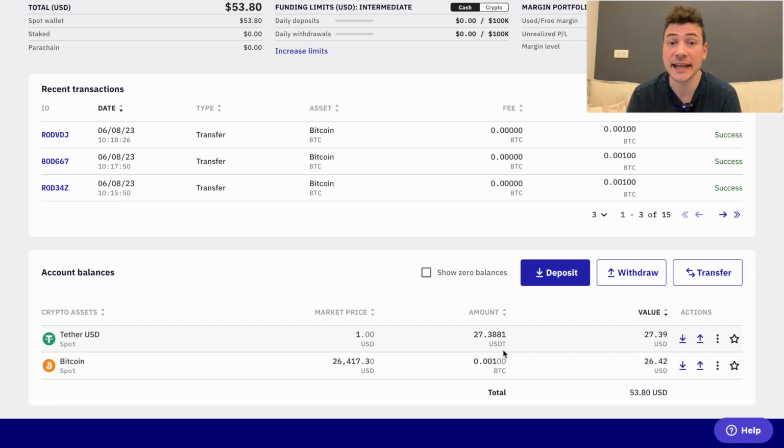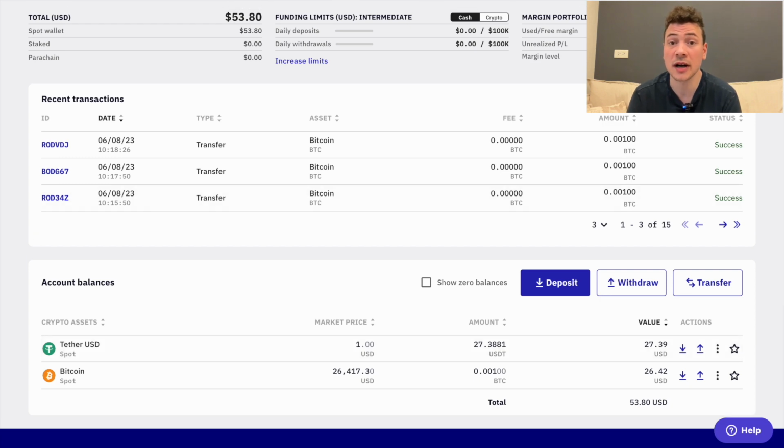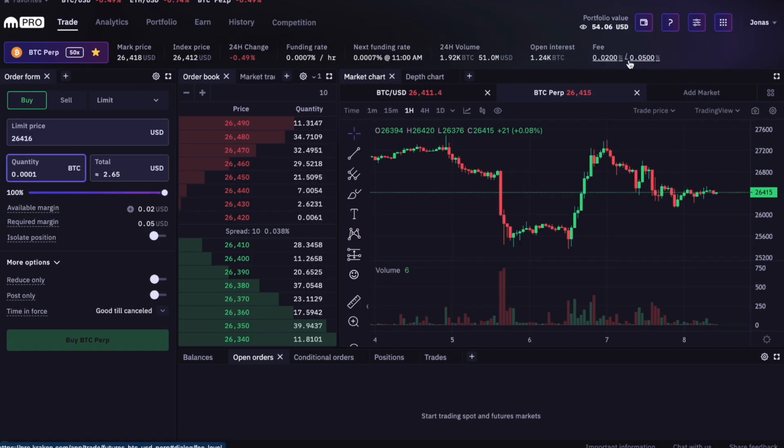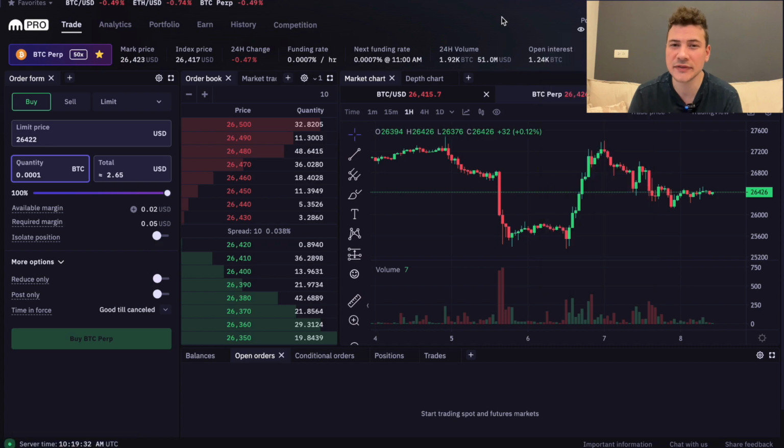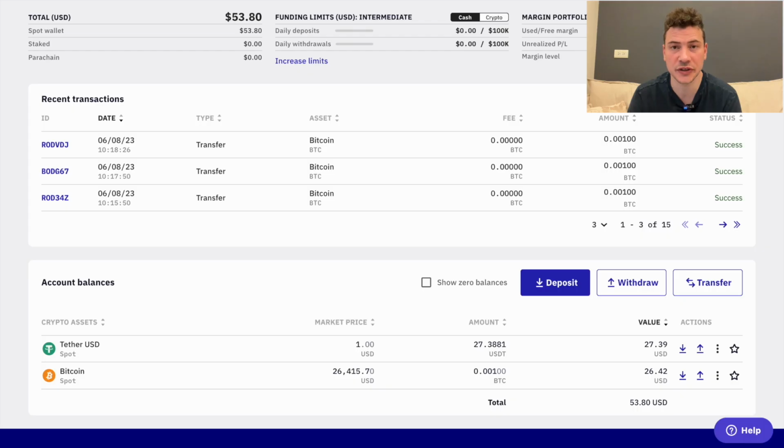As you can see, we can access the same funds through our Kraken Pro app, as the spot wallets are merged between Kraken and the Kraken Pro account. Let's transfer our Bitcoin to trade futures.